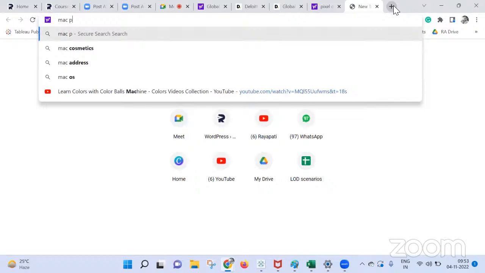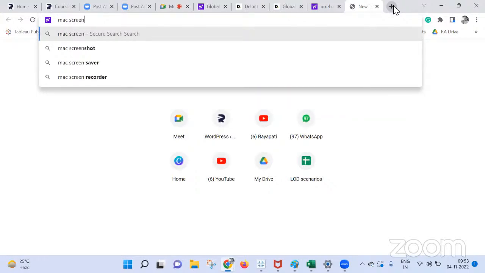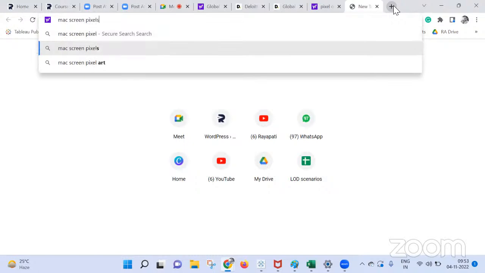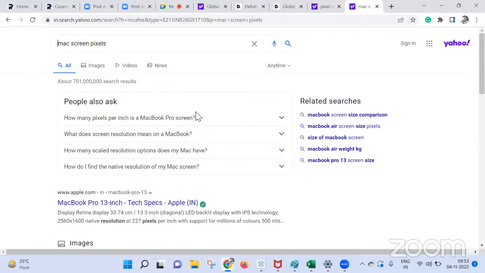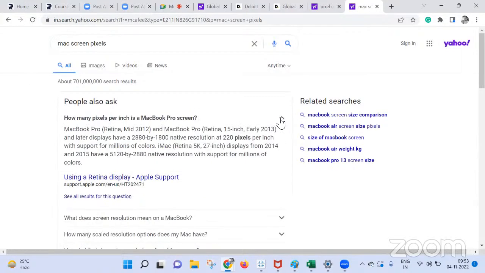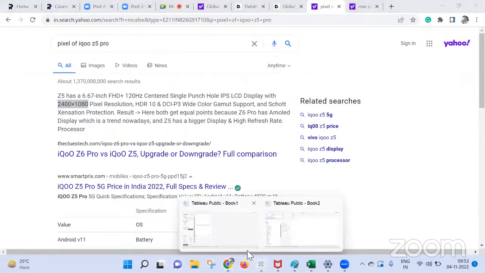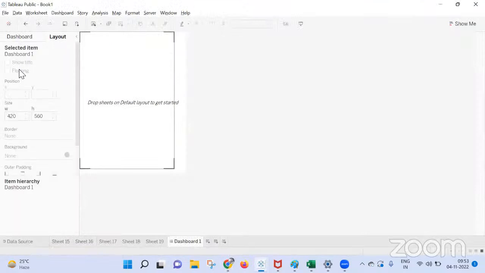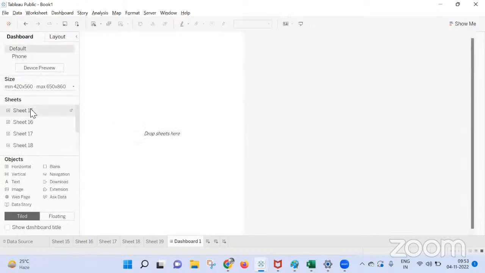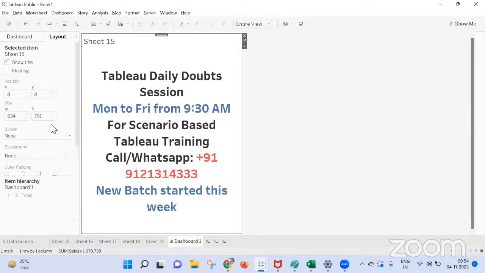Max pixels. What is the max one? So see. So yeah, I think the problem here is the number of pixels. Generally, what Tableau does, because Tableau does everything based on the pixels. Here, if you see, I'm going to dashboard and going to default and I'm dragging. Whatever the size it is showing here, it is based on pixels.